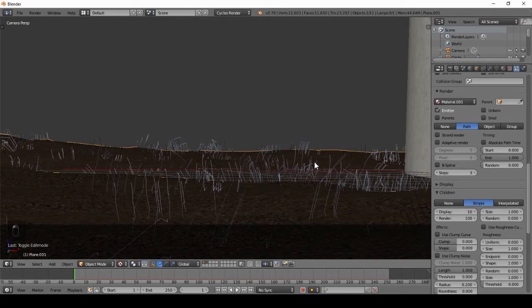And what children does, it takes one particle and then surrounds it by how many you say. Right now it's set to 100, and I forgot to change this, and I clicked rendered, and it rendered 100 times the amount of particles that I did. So make sure you change this to maybe like 20, and that will fix it.